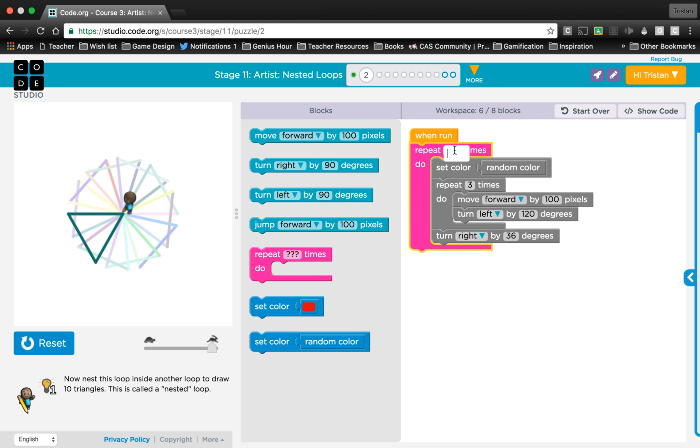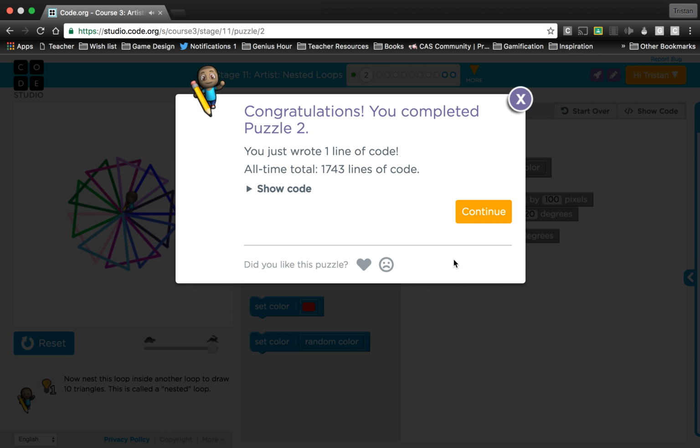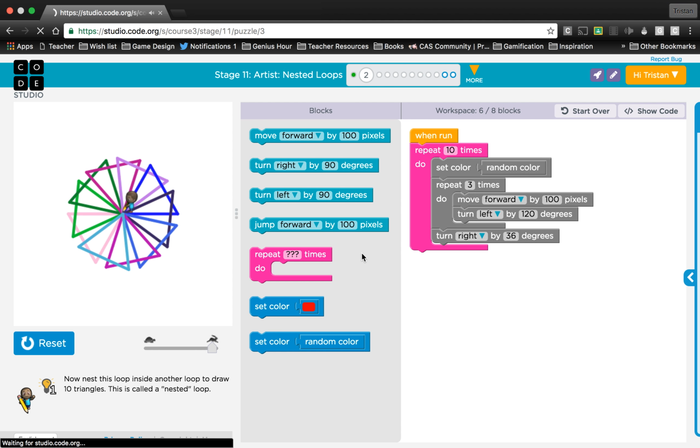And all it does is make whatever's inside this shape, which is looped 3 times to make this shape, we can loop that 10 times to make 10 different triangles. So it's called a nested loop because there's a loop inside of a loop. And that's all nested loops are.